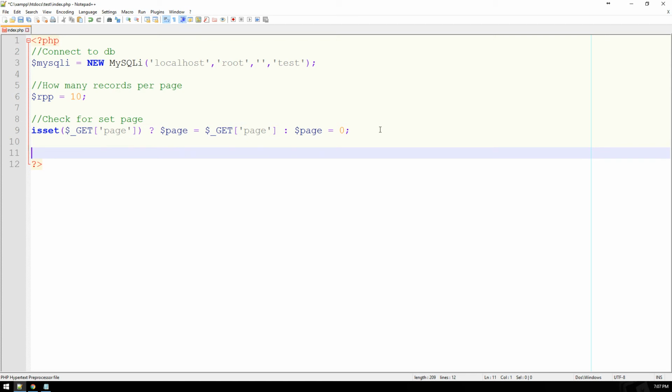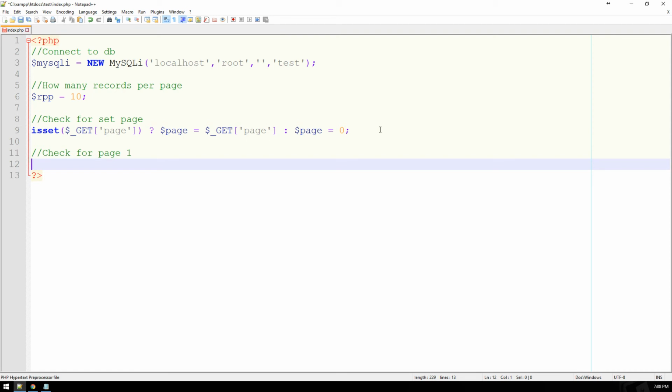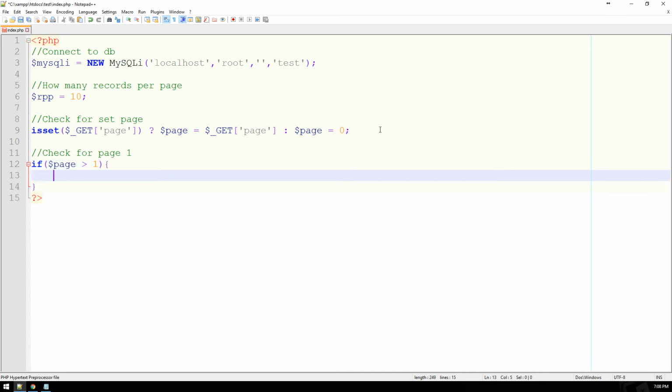Now we need to check to see if it's actually on page 1 or not, because the formula that we use to display the records will not work on page 1 because we're starting at 0. So I'll check for page 1. To make this a little bit simpler, I'll just use a regular if. We'll say if page is greater than 1, then our start page is going to equal the page times the results per page minus the results per page.